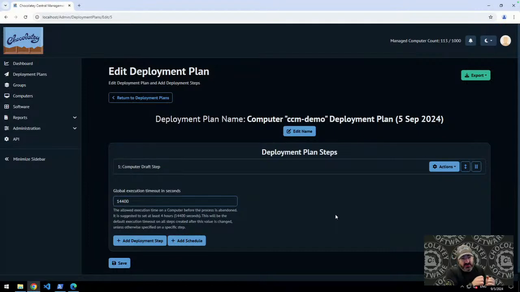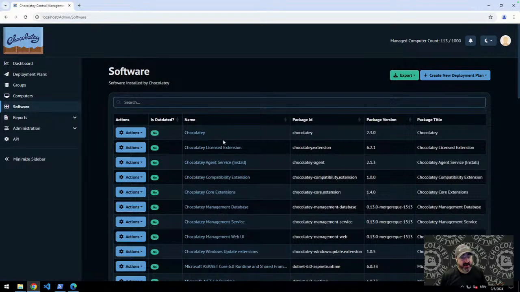And we've introduced that concept of the creation of a deployment plan into multiple different areas of the Chocolatey Central Management user interface. So, as an example, let's say that we did have a piece of software that was outdated.